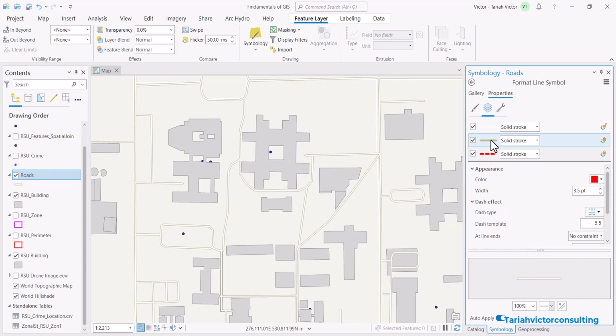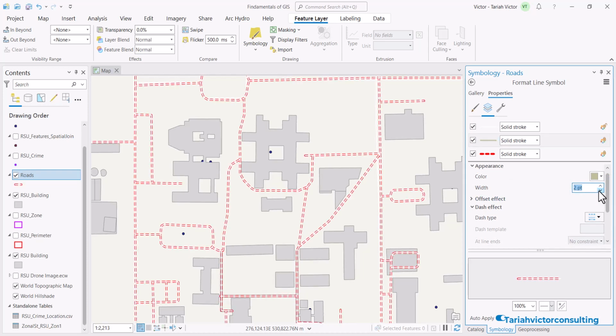But currently, see it's below this, so it's not going to be visible. And the width, I don't want it that thick. So I reduced the width of this other one so that I can see the correct one.